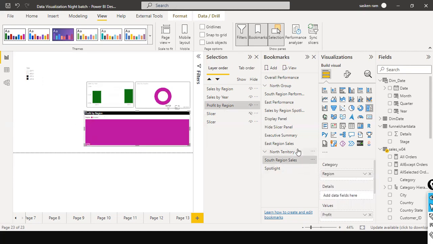Likewise, you can hide the visuals also using the selection icon, or the selection pane. We can see the selection pane. This is the advantage of this one.